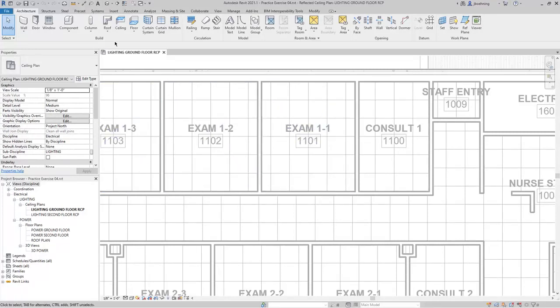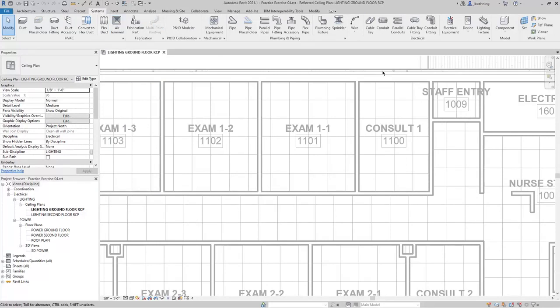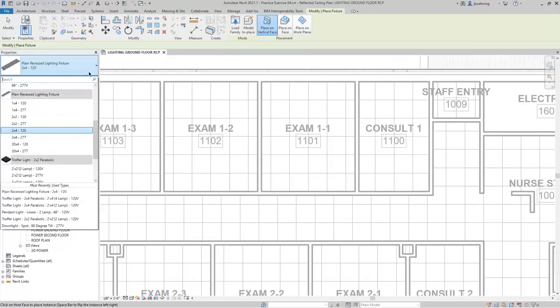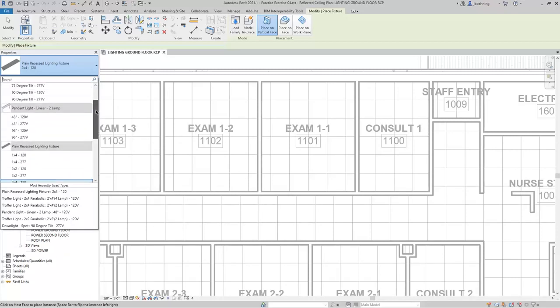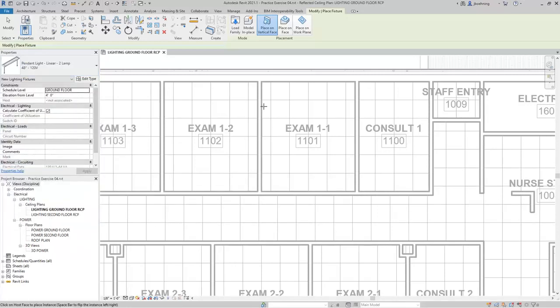To place lighting fixtures, on the Systems ribbon in the Electrical panel, click Lighting Fixture. The first type is the pendant light linear 2-lamp, and the type is the 48-inch 120 volt. So we'll select that option, and this is a face-based family, as we can tell by the placement panel, and so we will select Place on Face, and then we will place 2 lighting fixtures in Exam 1-1.